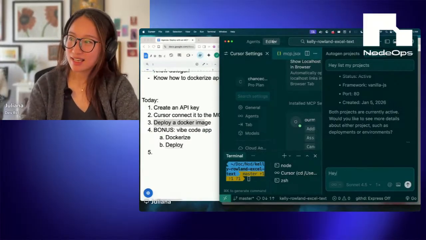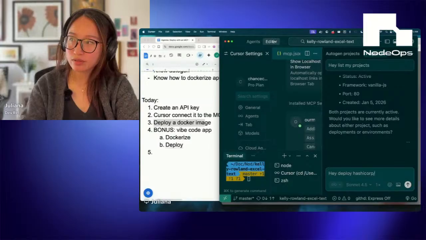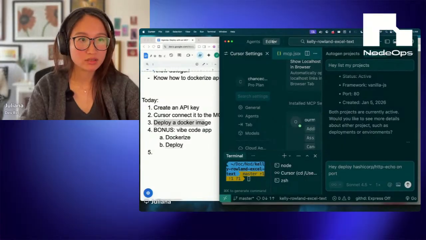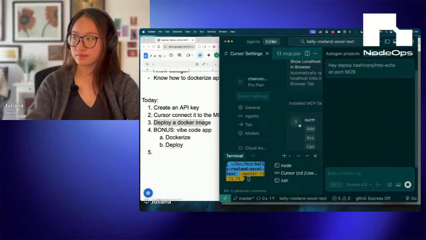All right, so let's start deploying. Let's just say, hey, deploy. I'm going to enter a Docker image, hashicorp http-echo, on port 5678. That's it.